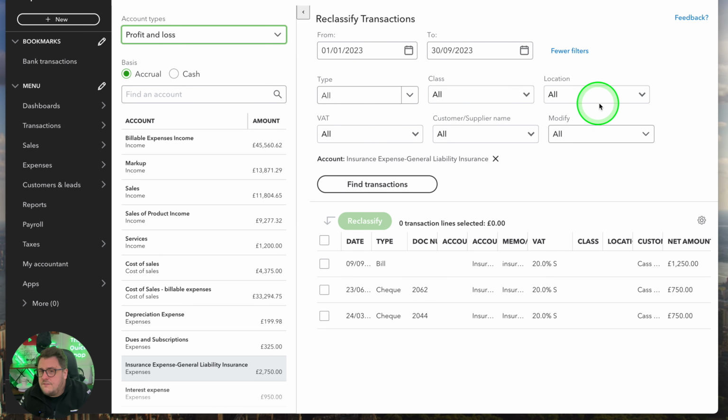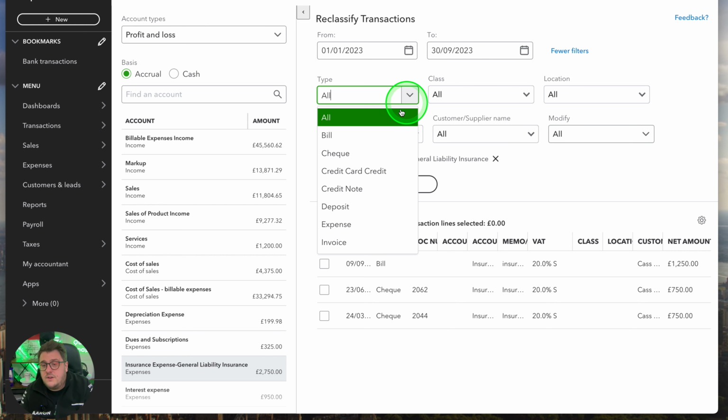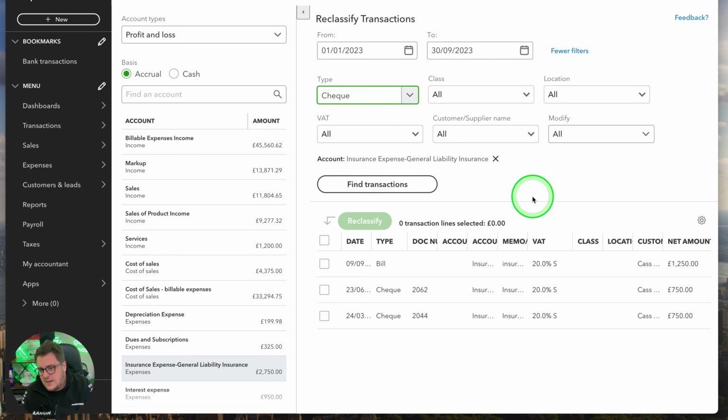Now don't forget, you can filter everything at the top here. So what I'm going to actually do is filter the type, and I'm only going to show checks.